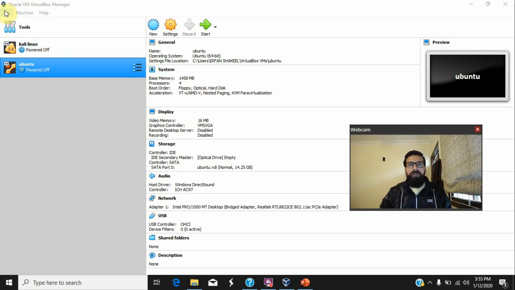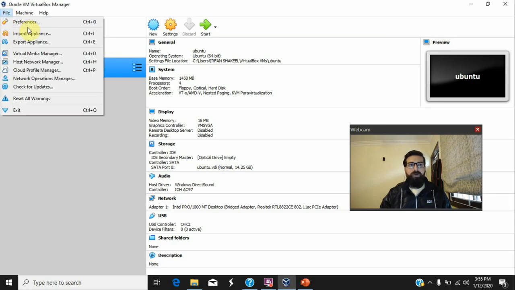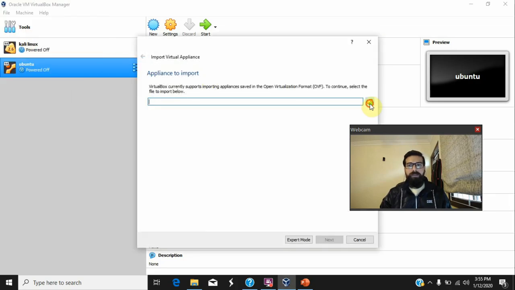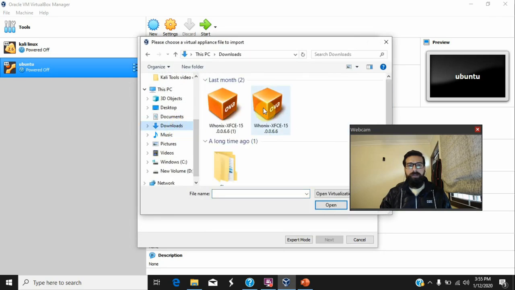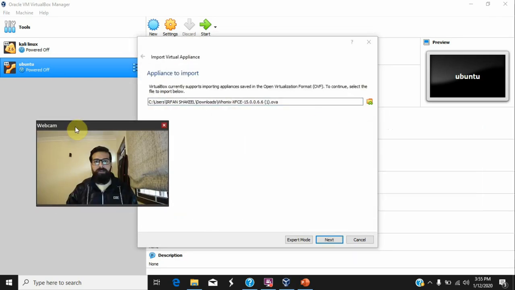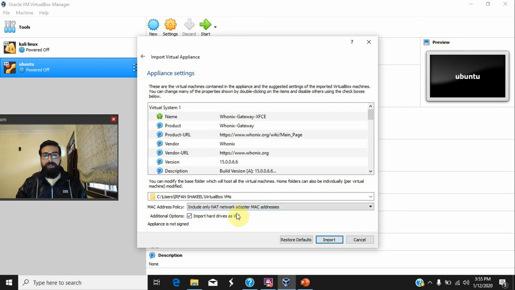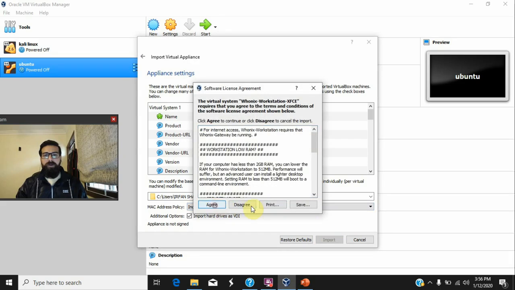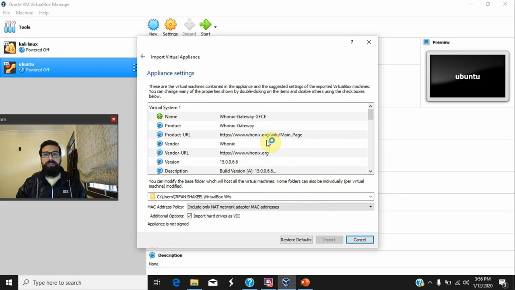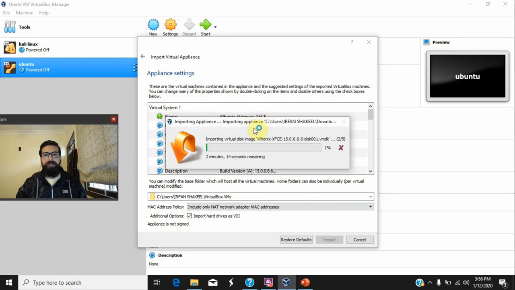After downloading, you just need to import the appliances. For this purpose, you just need to go to import appliance, browse it, and then that's it. Very basic steps to follow. Do not change anything. Make it like this network, and then just import it. Okay, it will take some time because it needs to import two appliances. One is Whonix Gateway and the other is Whonix Workstation.